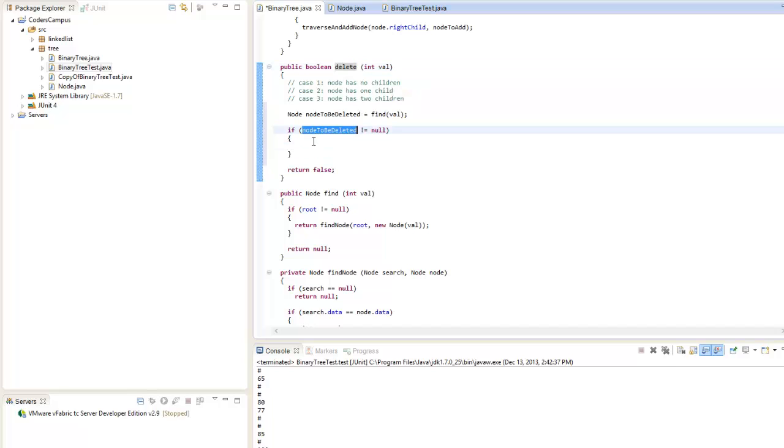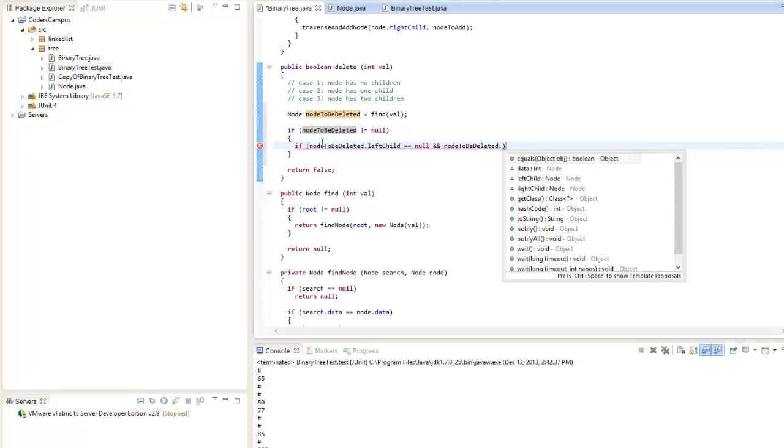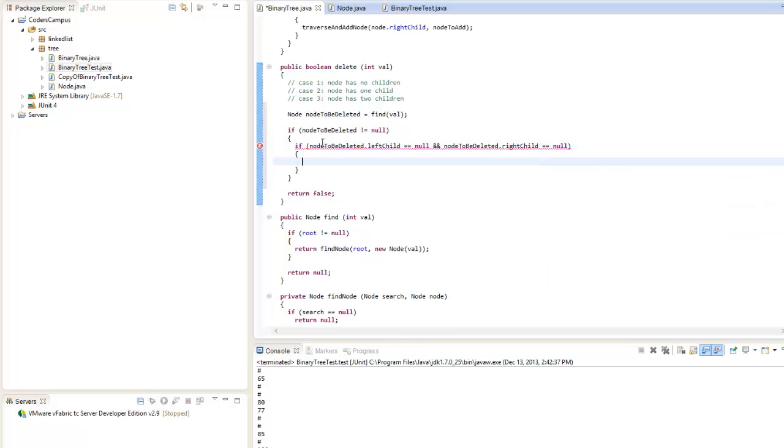So fair enough. Now we've hit the part where we want to delete the node and we found it. So what do we do? Well, obviously we need to delete it. So let's start with case number 1. We need to check whether this node to be deleted has exactly 0 children. We can do that by saying if node to be deleted left child equals null, and node to be deleted right child equals null. Like I said, this is case number 1, the easiest case. If these two are both equal to null, then we could just delete the node.